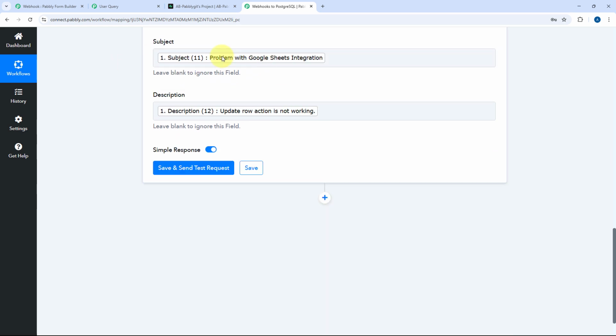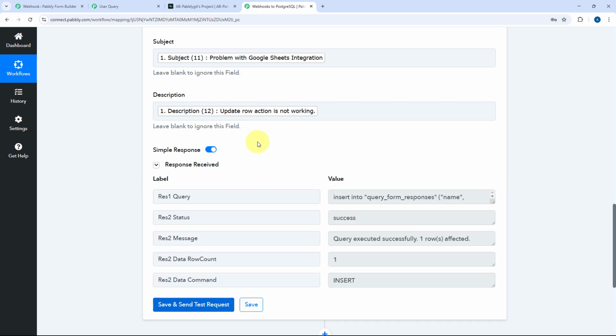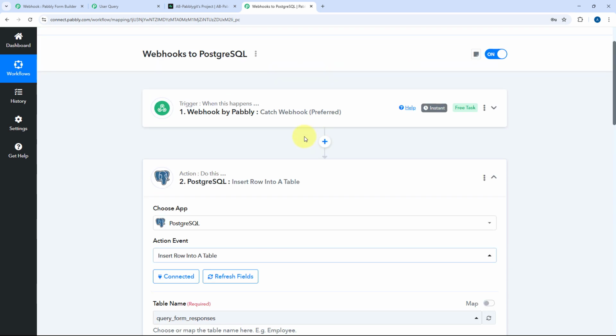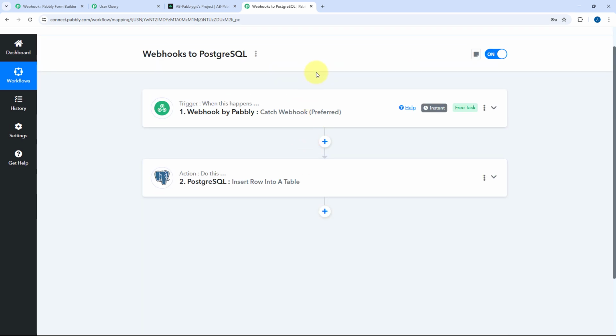After mapping all the details, just click on Save and Send Test Request. As we click on it, you can see we have received some response, and this is a success response. This response shows that the data which we have mapped, basically the webhook response which we have received, is now added as a new record in our PostgreSQL database. So let's see how it is done.